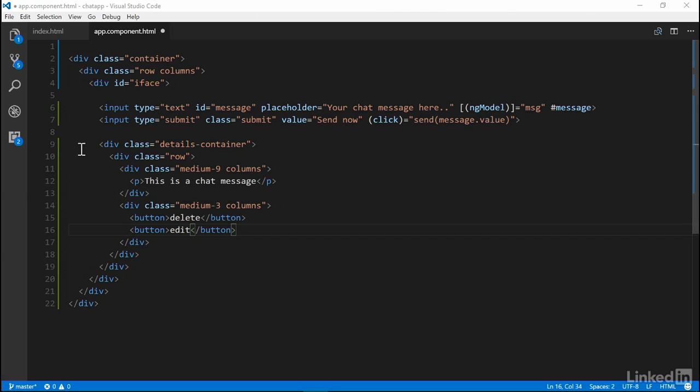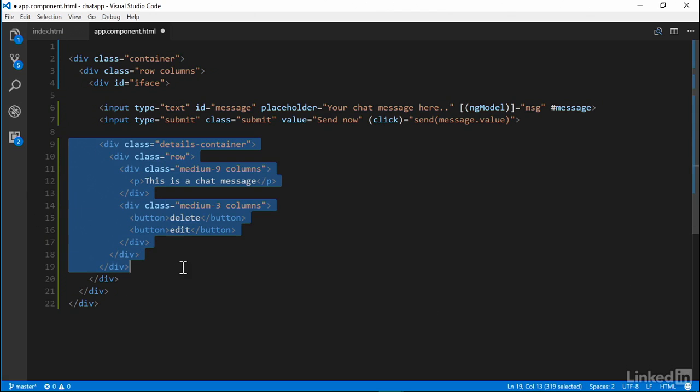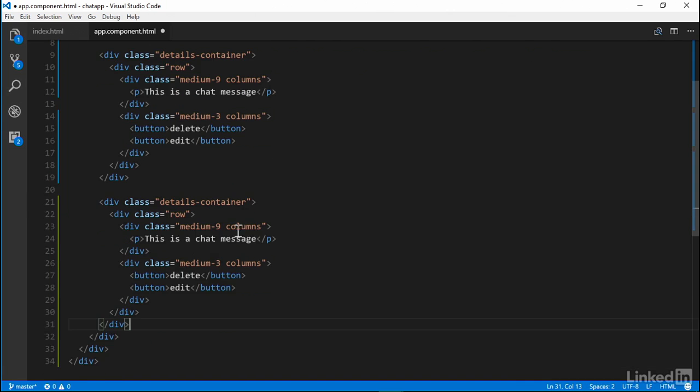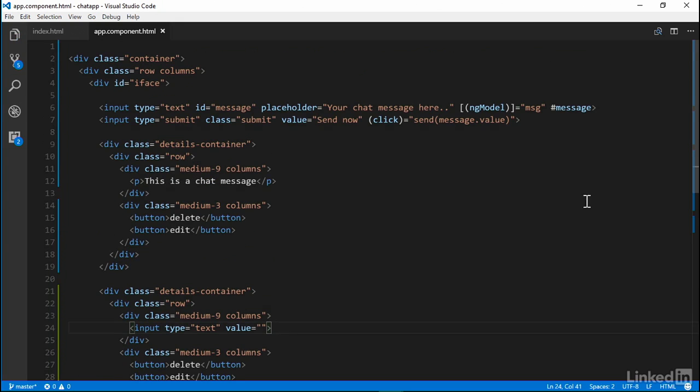Now from lines 9 all the way to 19, we can copy it and then paste. And this time we're going to change this paragraph to an input text field. And the reason we're doing this is simply so that we can see what a details container row looks like when an individual presses the edit button, which will replace this paragraph with this input text area so that they can edit their message. Okay, great. Let's go ahead and save.